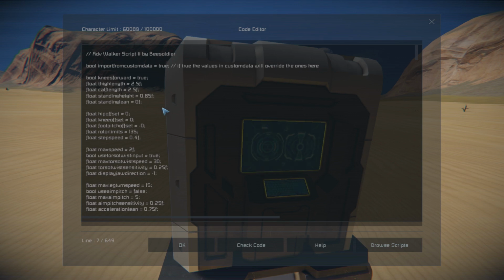Now we're going to go over standing height. I don't really mess with this value a lot, but this is basically the height that your mech is standing. And I'm not sure if this affects your walking, but it might affect the way that your mech stabilizes. And of course, this part here, standing lean.